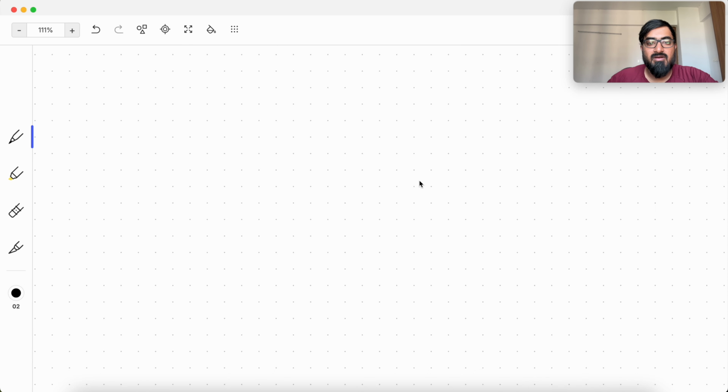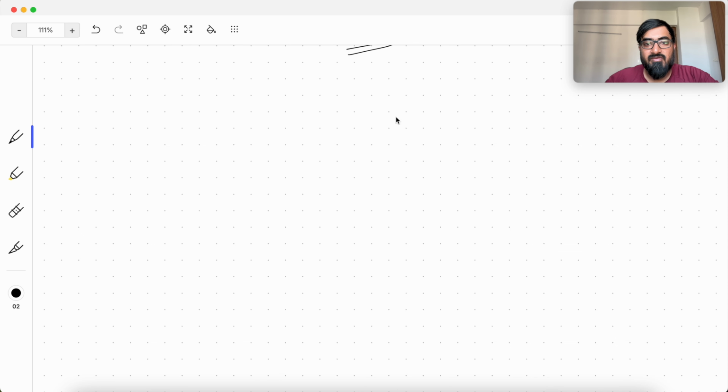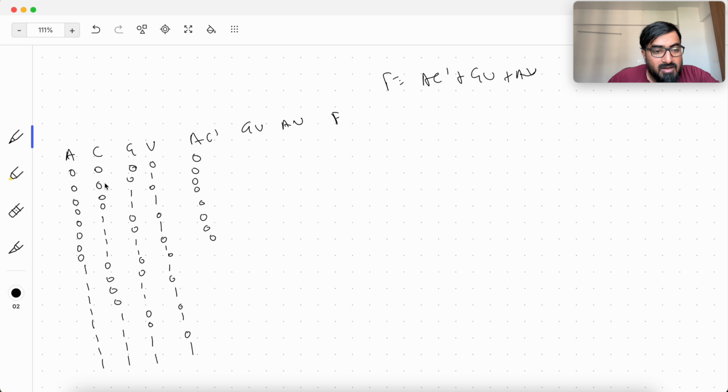So your F is, so let me just draw the truth table. A, C, G, V, A C bar, G V, A V and F. So A C bar, first 8 are going to be zeros, then C bar, so this is going to be 1 and then zeros. So we have 4 ones and then 4 zeros. Okay, G V is going to be 0 0 0 1, right? 0 0 0 1, and then this pattern follows 0 0 0 1 0 0 0 1 0 0 0 1.